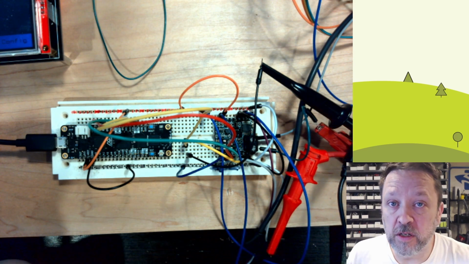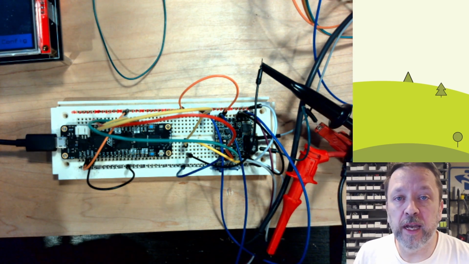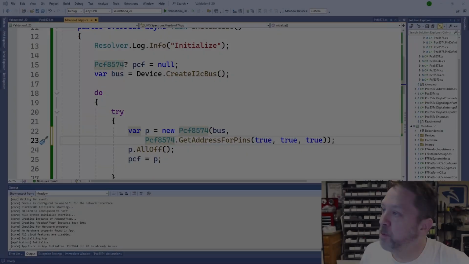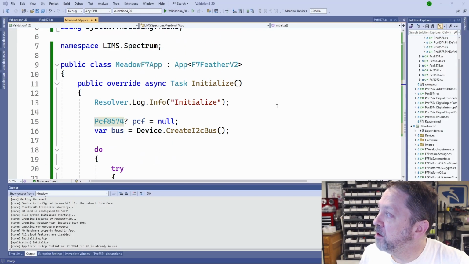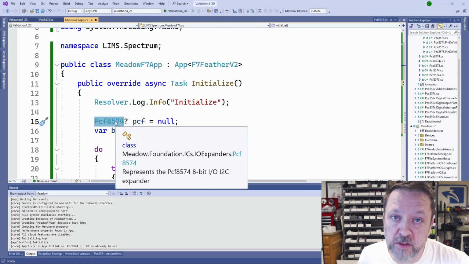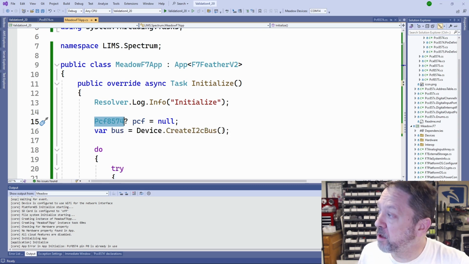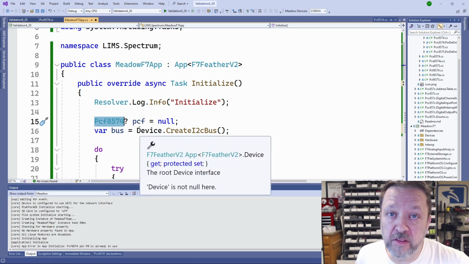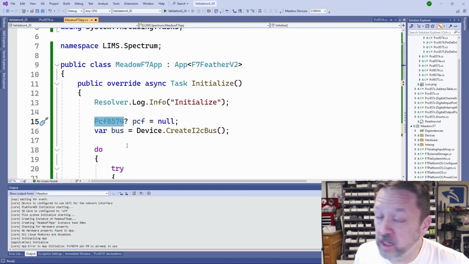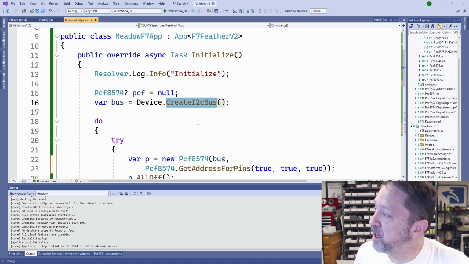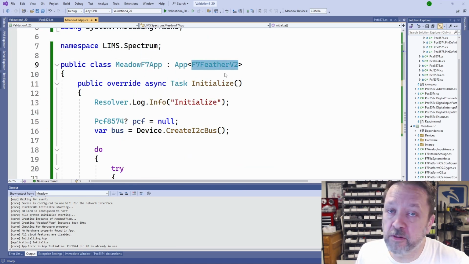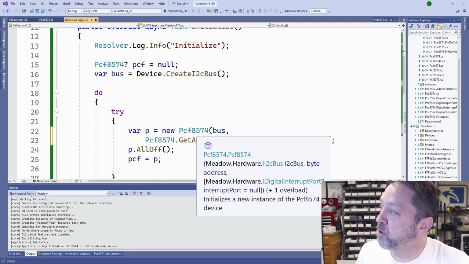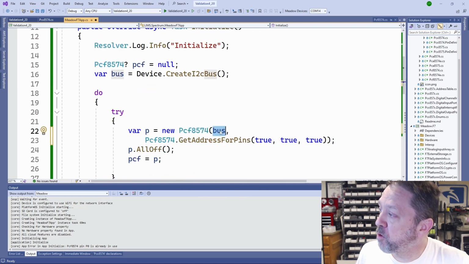Let's first take a look at the code, and then we will take a look at some scope traces. To put you in the frame of mind of what I'm working on, I have a PCF8574, which is what is on this board, and that's what we want to communicate with over I2C. I'm using just a Meadow F7 Feather for testing, just because it was laying on the desk. So I'm going to create the I2C bus on this F7 Feather V2, and then create a new PCF8574 passing in that bus, and then it can have different addresses.